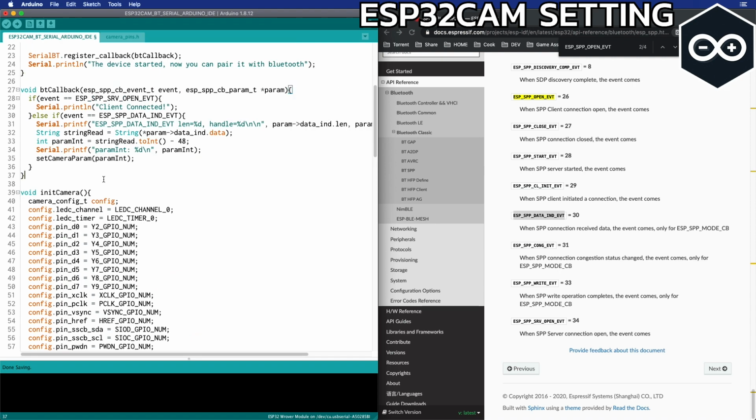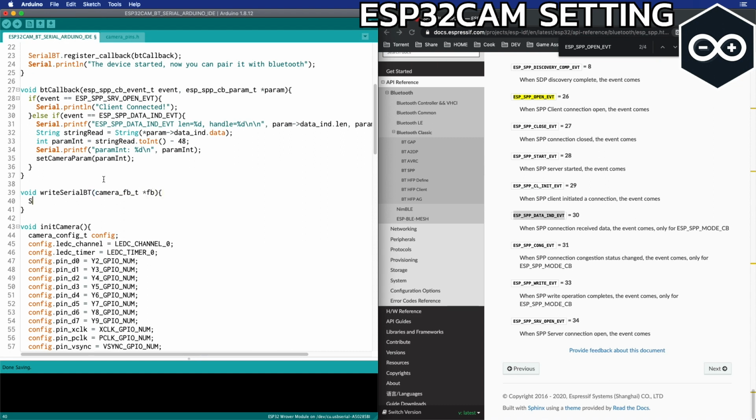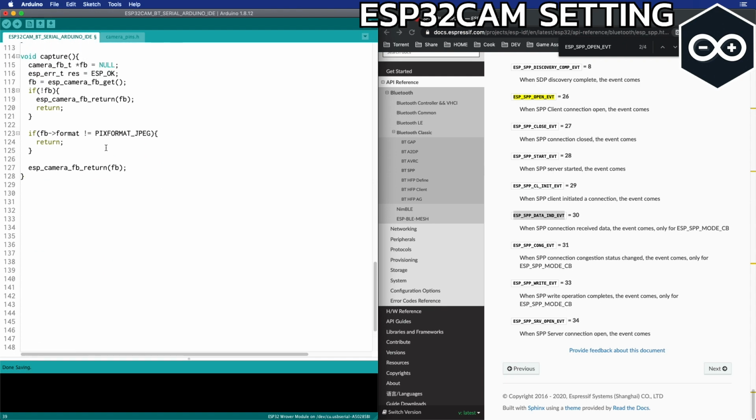Let's make a writing function for SerialBT. SerialBT has already implemented two write functions. You can send a single character as well as an unsigned 8-bit integer pointer with size. The frame buffer has an unsigned 8-bit integer pointer and length, so we can send it easily. Now you can send the frame buffer before returning it.